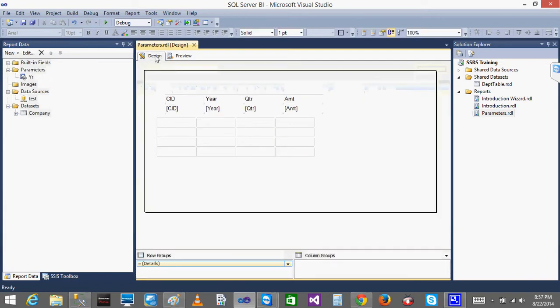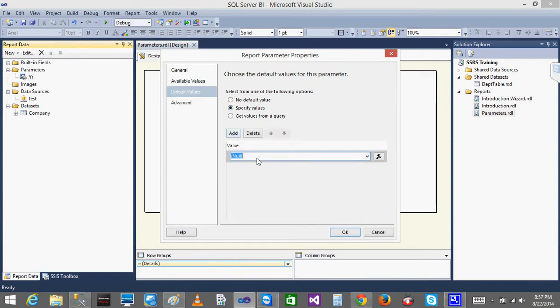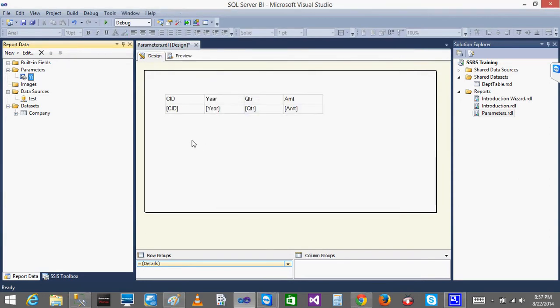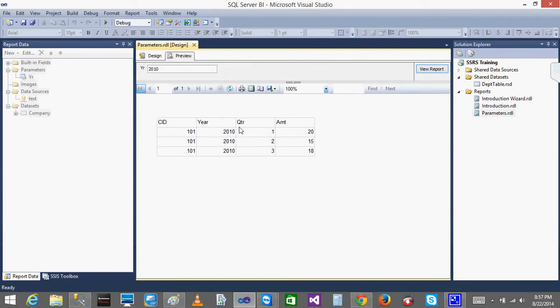And how can we give the default year? Click on these parameters, go to the default values. In the default values, specify the values and add and give the values here. I want to give it as 2010. That's it. When I click OK and do the preview, automatically it will run for 2010.